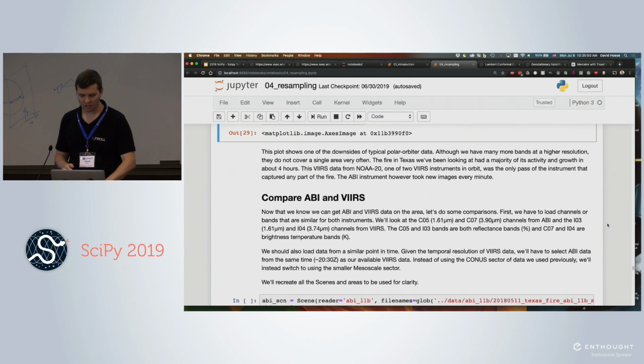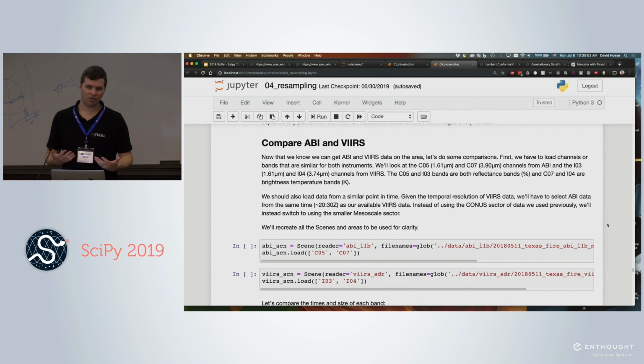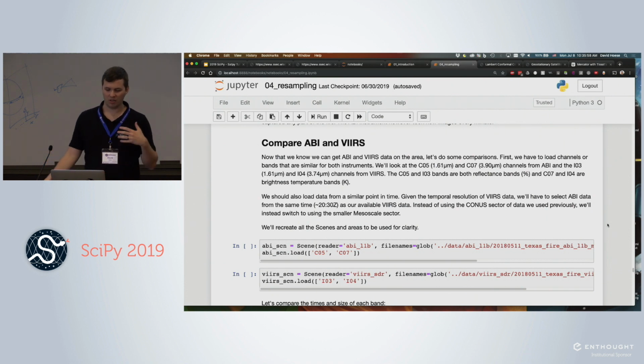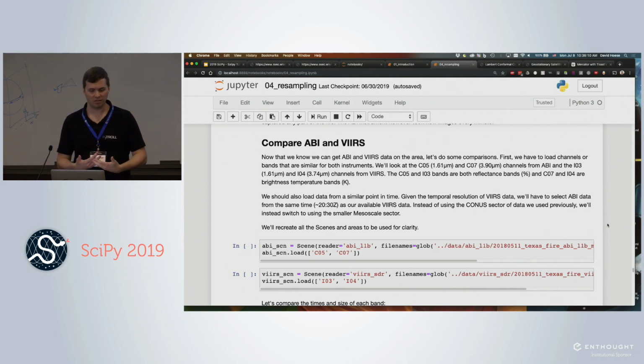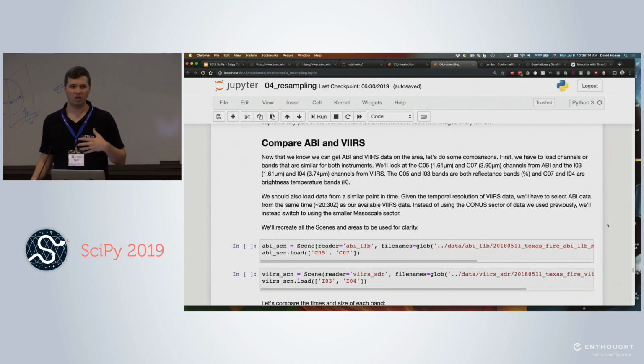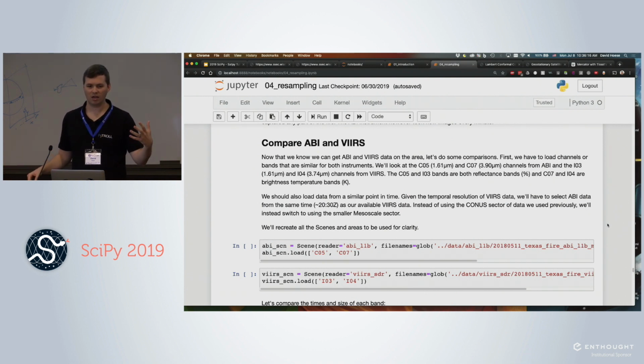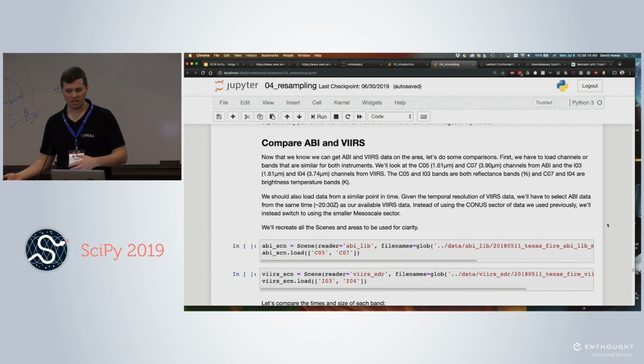Okay. So now something you might want to do, and this really depends on what your area of science is and what you're trying to do with this data, but this is a very simple proof of concept. We have ABI data, it's showing something. We have VIIRS data, it's showing something. How do we compare the results from these different instruments? Maybe we want to make sure that they're seeing the same thing. Maybe one has one wavelength for a channel that the other does not.